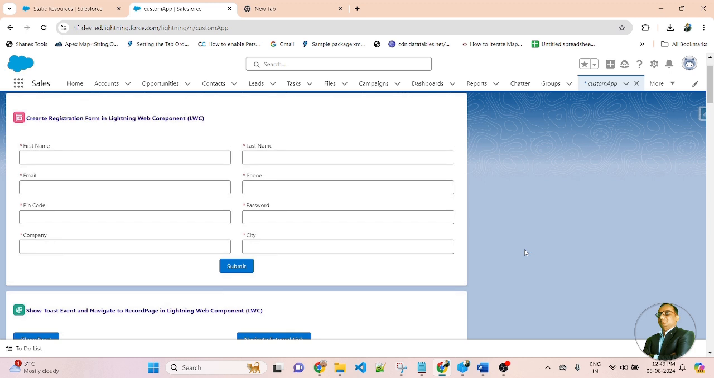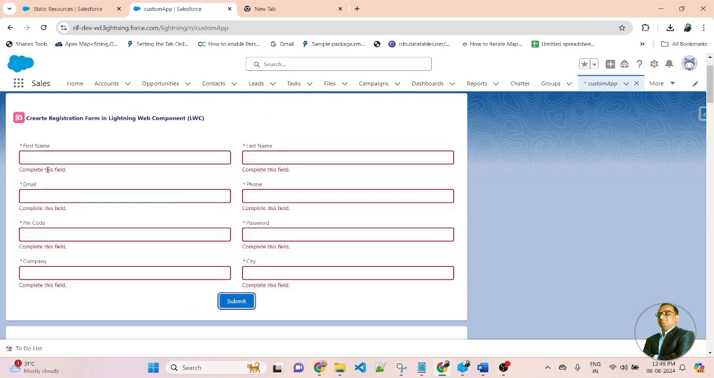Now here I will check the regex pattern of the form validation. First let me click on the submit button. Here you can see all the fields display an error because I have not entered any value. So now let me fill the form.